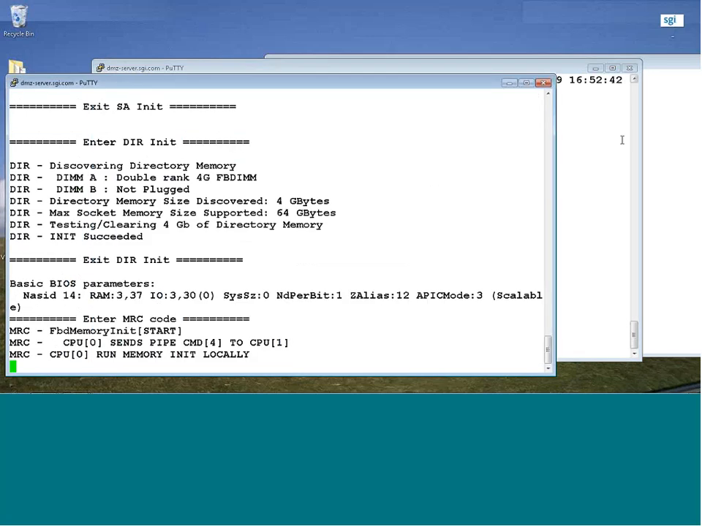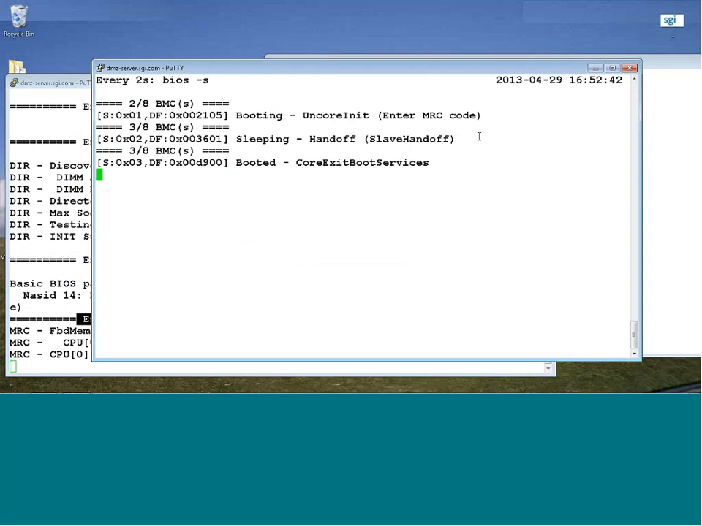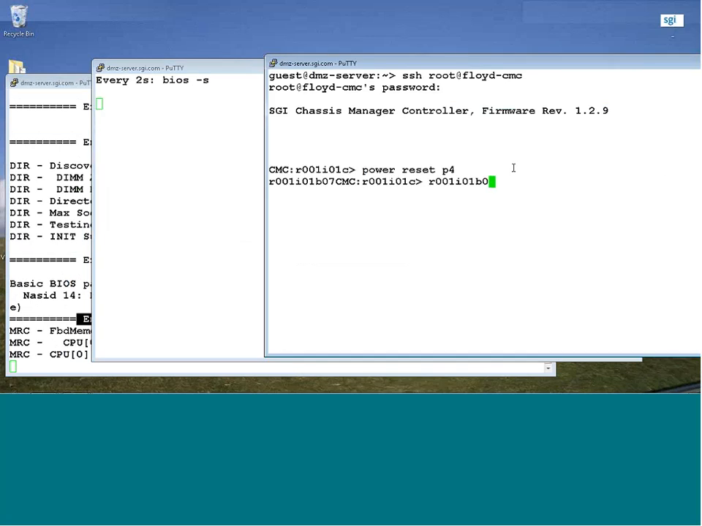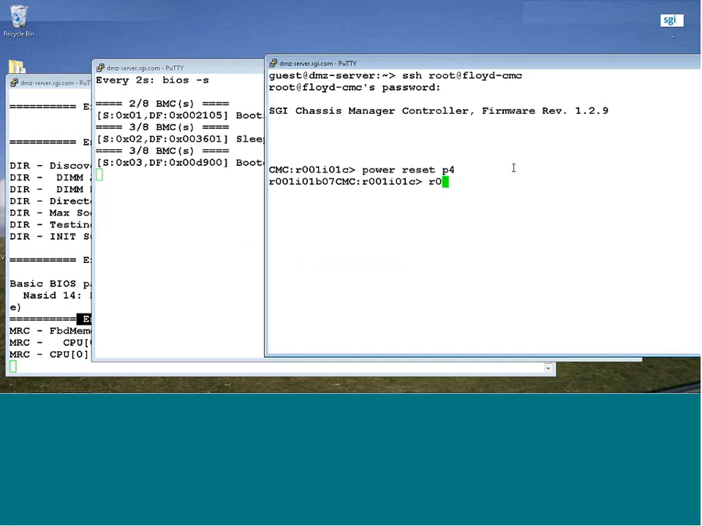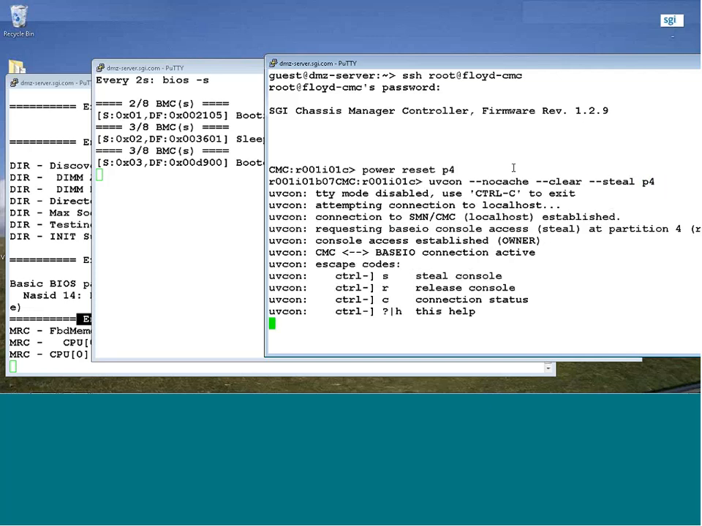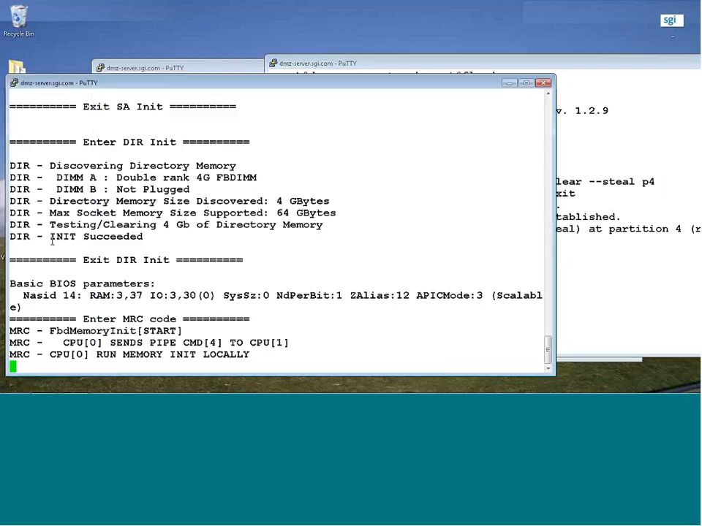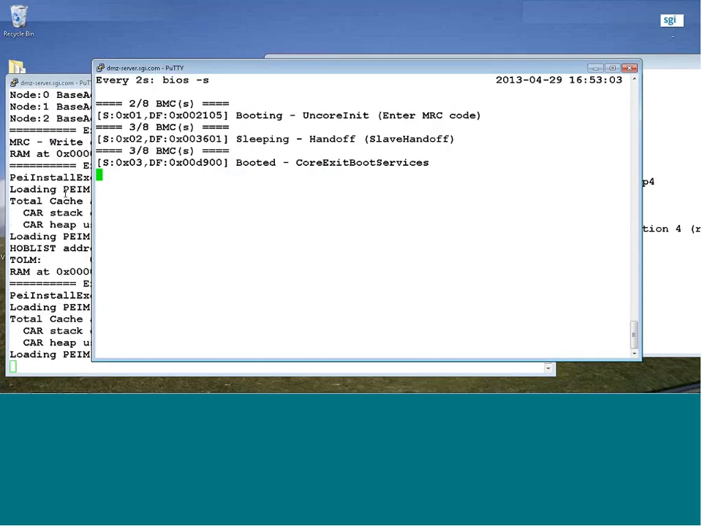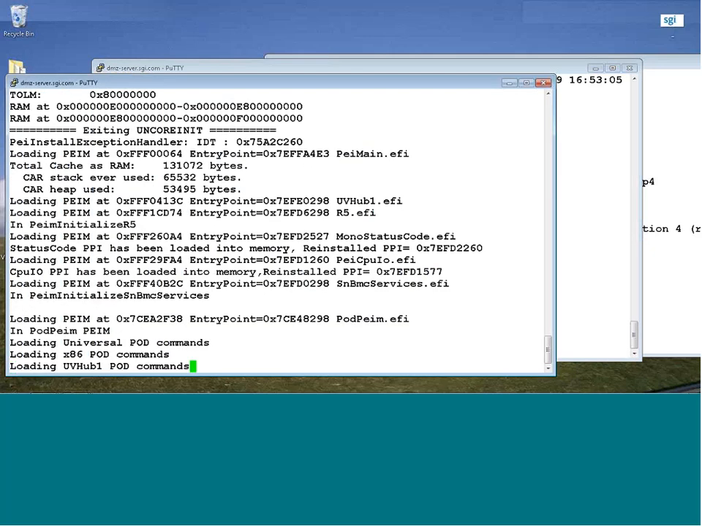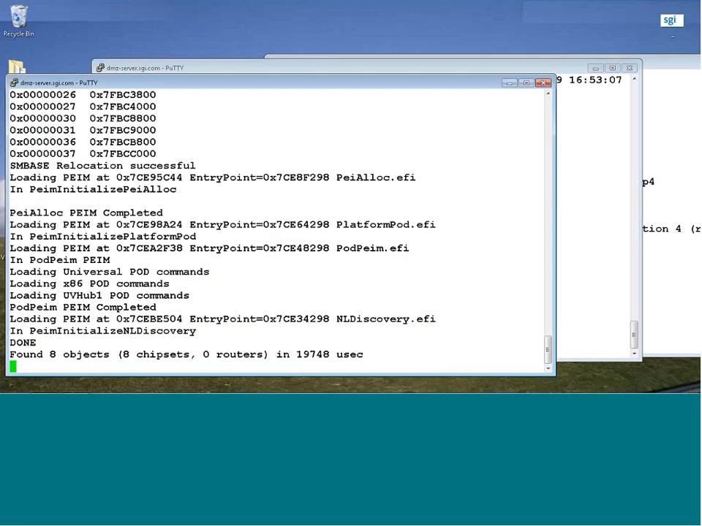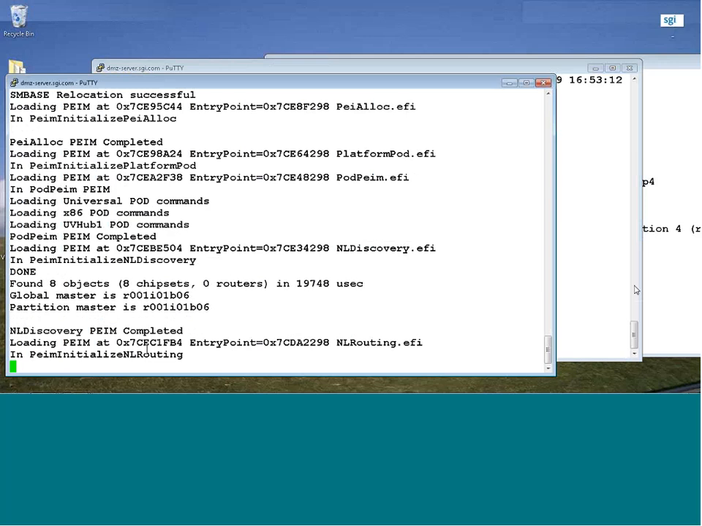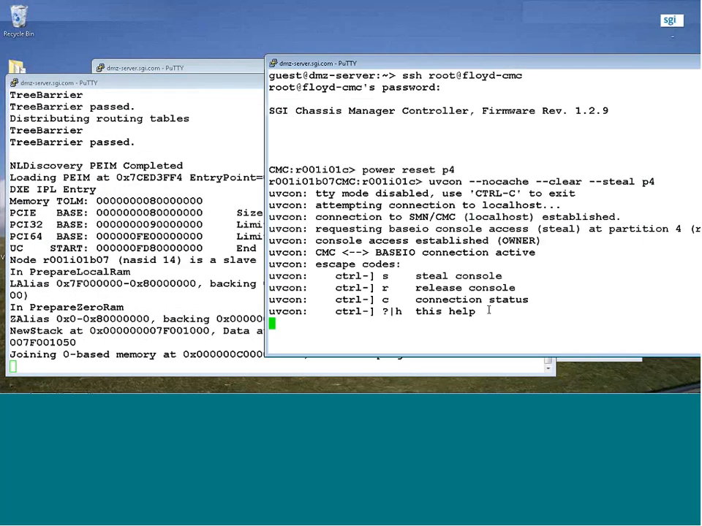Machine register check. See how it's just summarizing this up here. I still don't have it. My power command came up now, UV con on P4. Let me do a --no-cache, --clear, --steal on P4. And I'm still waiting for EFI. Okay. So we're getting closer. There's my BIOS coming up. I have nothing visible here yet.